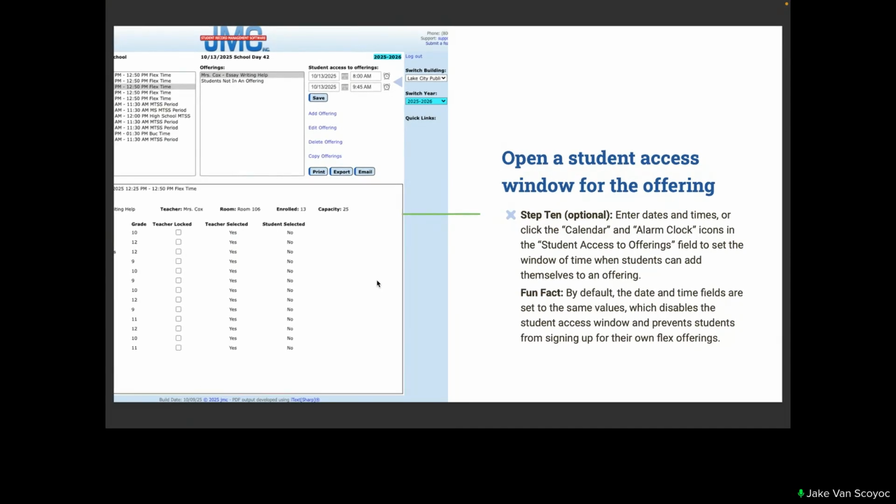So there are a couple different ways schools handle students signing themselves up for offerings in the MTSS period or in the Flex Scheduler. A lot of schools choose not to allow students right away, and they put the onus on the teachers to get the students in the right spot. And this is easily disabled. As a matter of fact, if these values are the same, so if this said 10:13, 8 a.m. and this said 10:13, 8 a.m., students would not have access to change that offering.